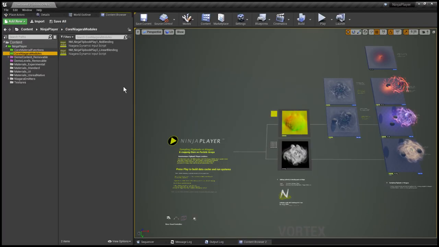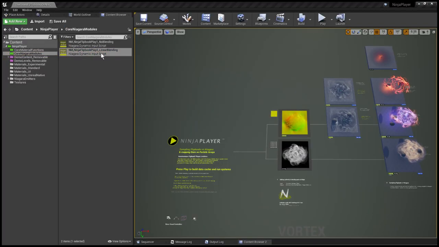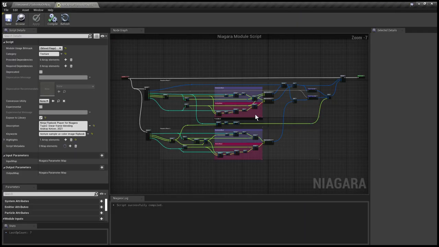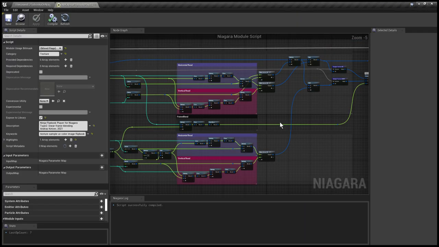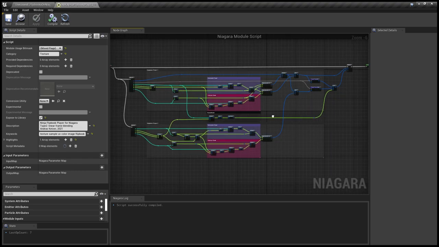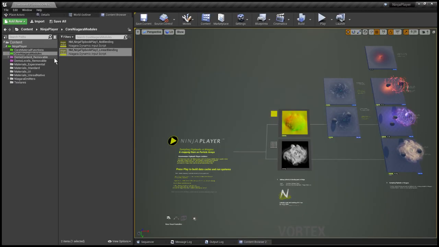And a similar structure is built as a Niagara module. Having a look at this module, you could see that it's almost the same as the material function. And you could include this module into your Niagara emitters and have this flipbook player functionality there.